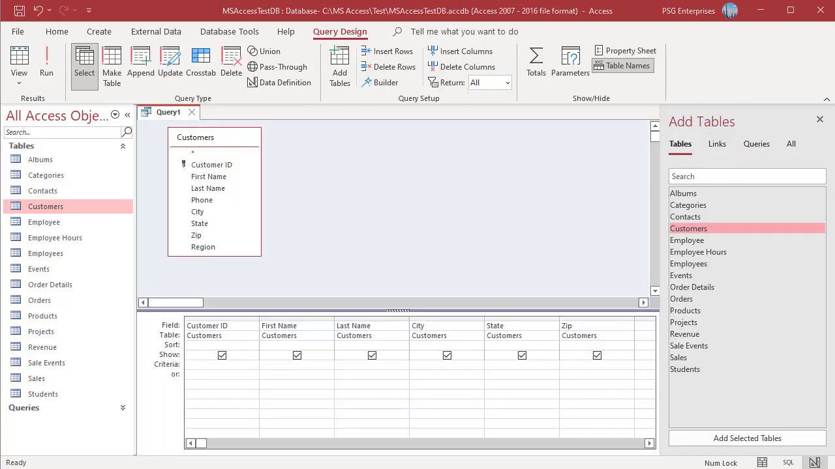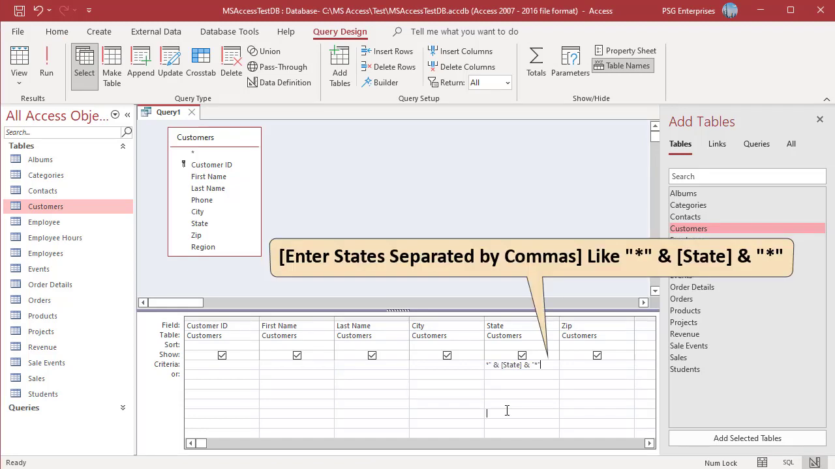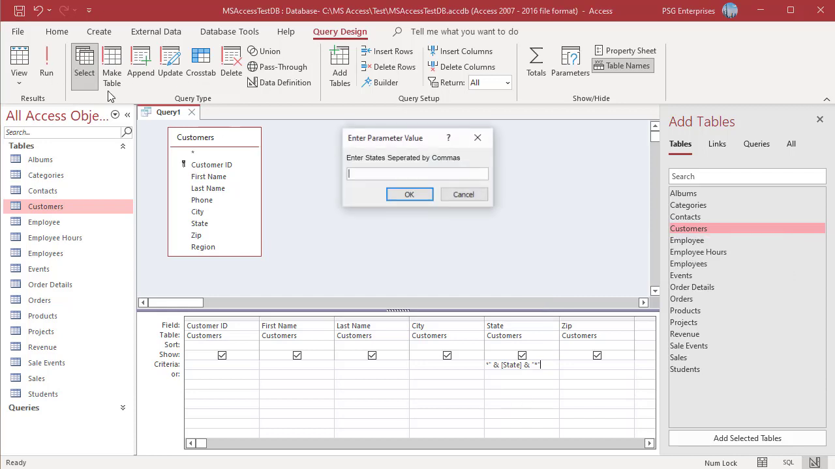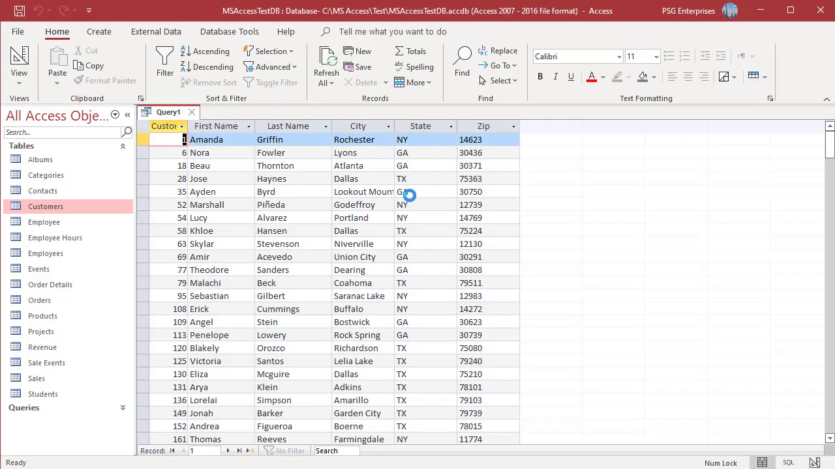You can also use the Like operator. Enter this expression. Use the Like operator with a pair of wildcard characters, asterisk. This expression returns true if the value in the state field exists in the entered value. Run the query. Enter NYGATX. The query returns customers in these states.